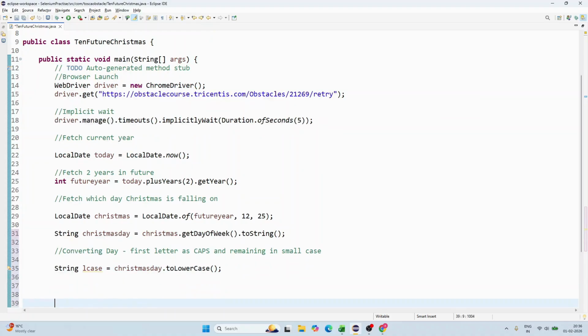Okay, but we have to write it with capital M and then "onday" in small. Or whichever day it is coming accordingly. So maybe what I can do is I can use a string, and let's call it final day. Now how we have to play with that is, let me just write it in the comment section.